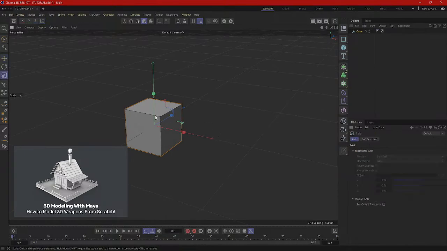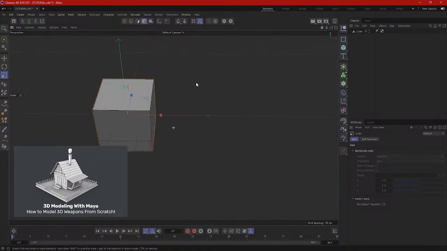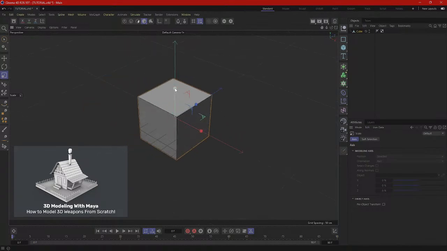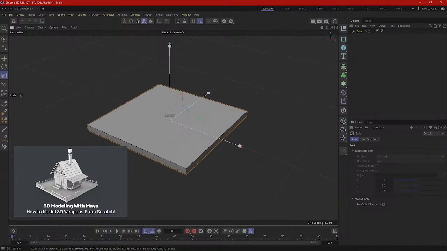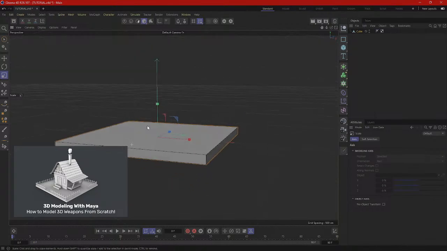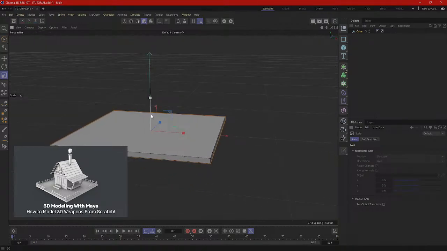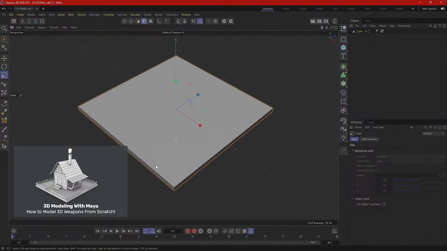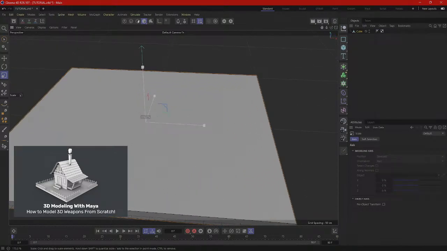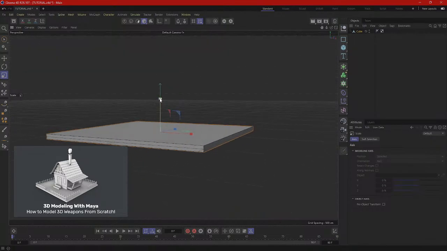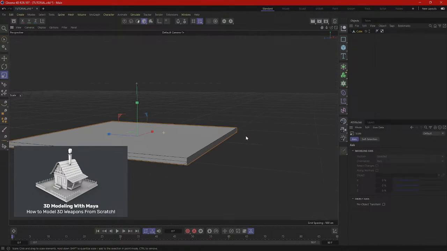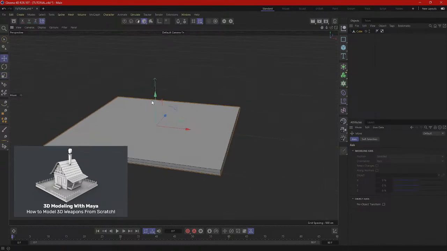I'm going to scale it. If you have watched my previous tutorial, T is to scale it. I am going to press T. I am going to scale it downward and scale it a little bit wider. Again T to scale it downward. Now I have some kind of platform to rest our object. W to move it up.